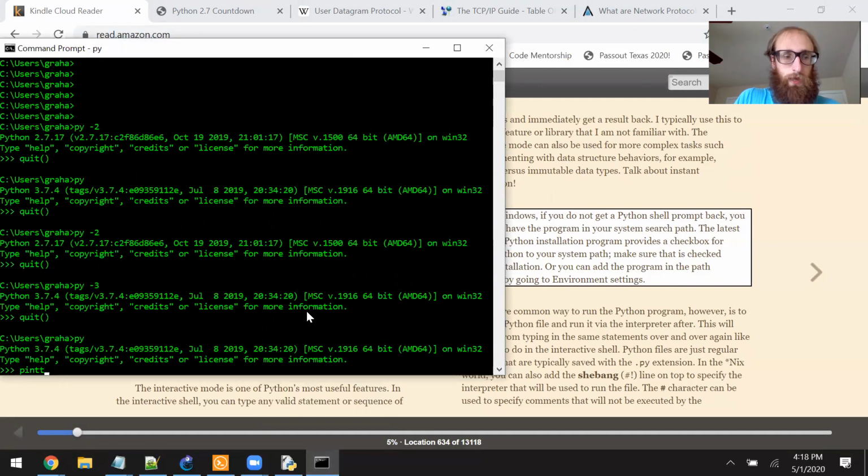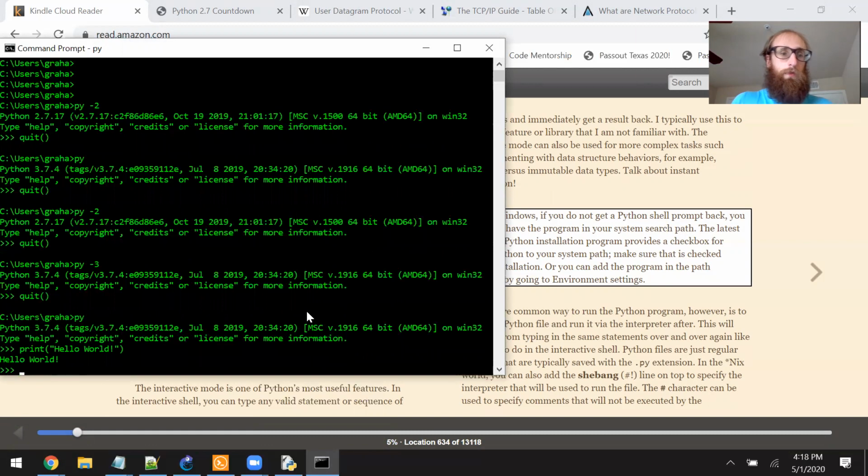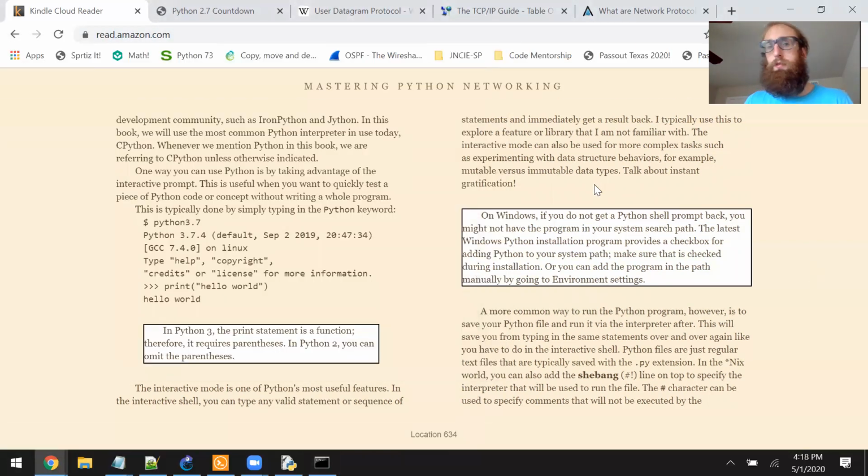Which again, I will say I'm kind of disappointed in this book for taking such a low-level view towards this. I'm really here to master Python networking, not to learn it for the first time.